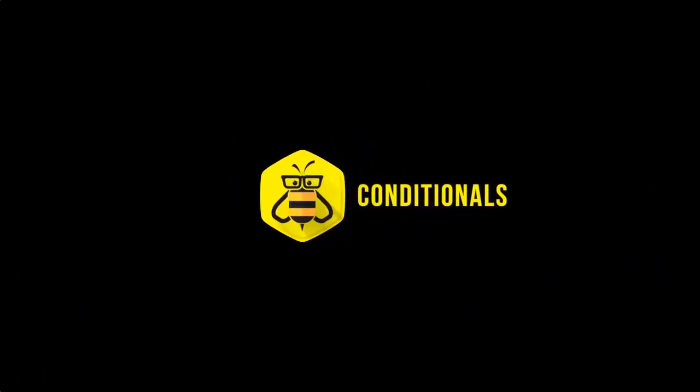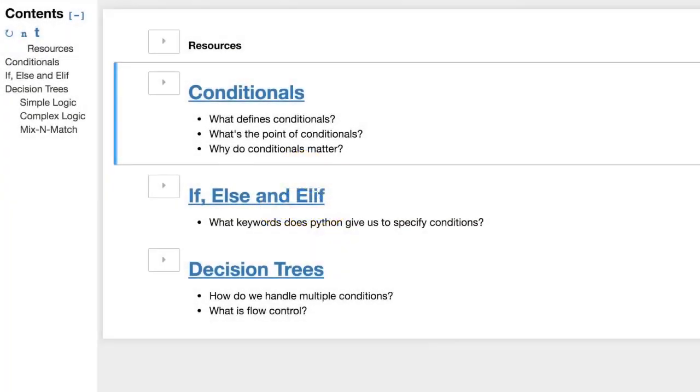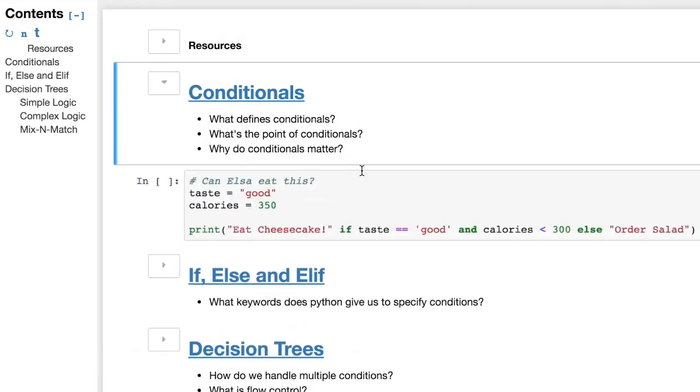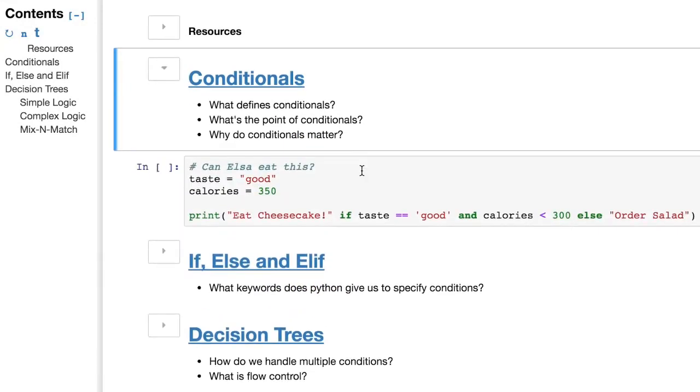Okay, we are back now with our trusty Jupyter notebook. So let's look at a concrete example of a conditional. So look at this variable. We have taste, and it's equal to the string good. And we have calories, which is becoming the integer 350. Now we can use these in almost an English readable sentence.